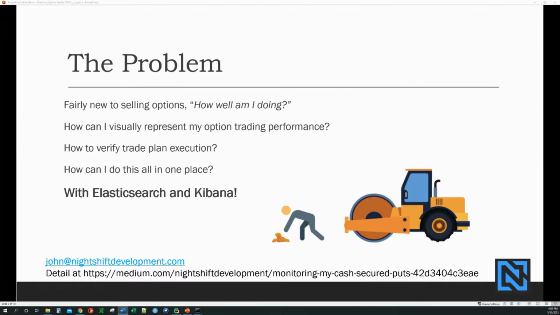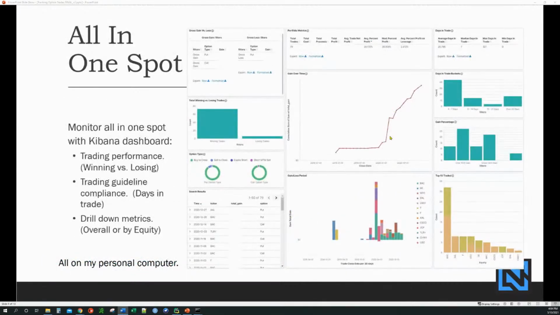And being fairly new to selling option contracts and empowered with my data engineering background, I needed a tool to visualize my trade performance and guideline compliance all in a single location, almost like a heads-up display. One in which I could verify my trade plan execution over time and by equity. I needed to answer that looming question that every trader falls into: gee, how well am I actually really doing?